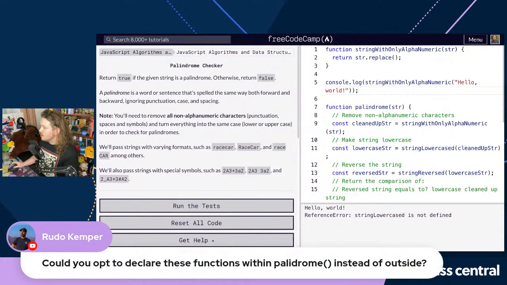Rudo asks, could you opt to declare these functions within palindrome instead of outside? I guess you could, but I would prefer to do it outside, because for me, these are things that I can reuse outside of the context of a palindrome.